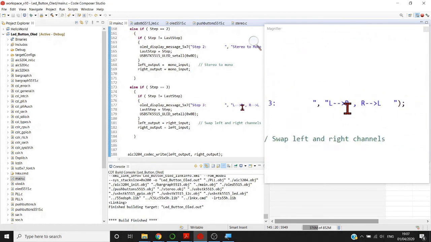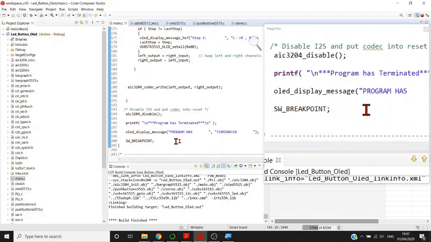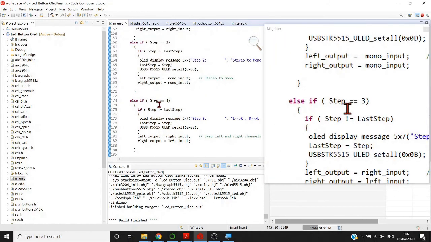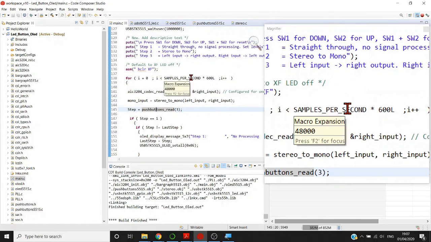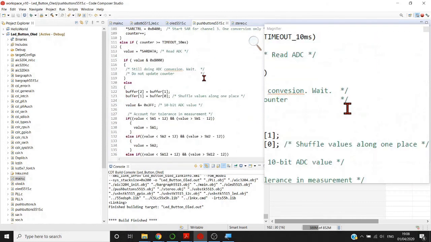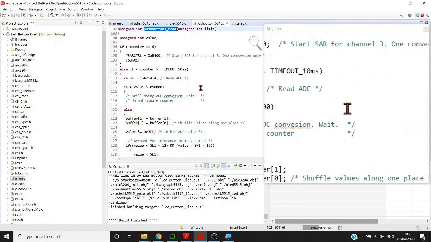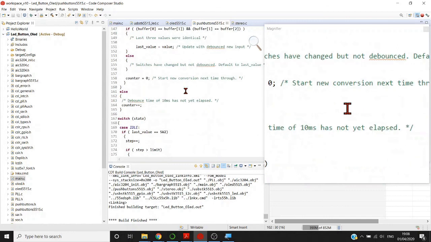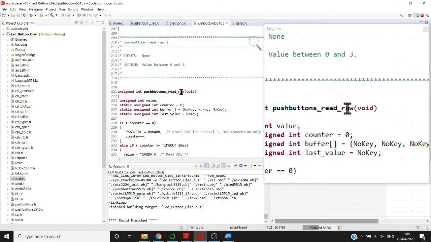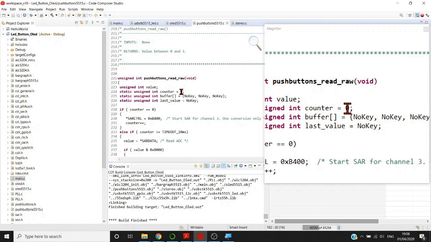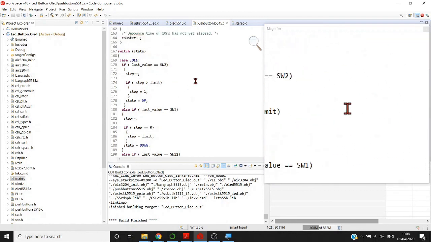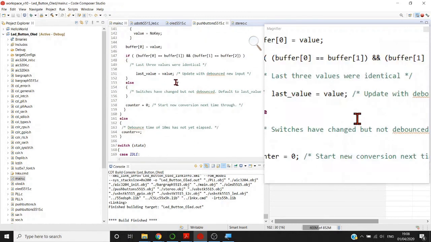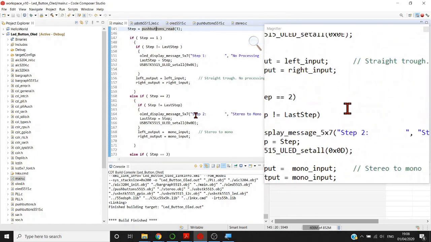So step 3, left to right, right to left, and then here is the same as the previous example we did. So basically we are using all these functionalities and components of our board that we've seen. We are using push buttons, and we are using this way here to loop through different steps. We can also use this push buttons read raw that will tell us which button was pressed but not which step we are in. So this is just a way to loop through steps very easily. And this is what we have now.